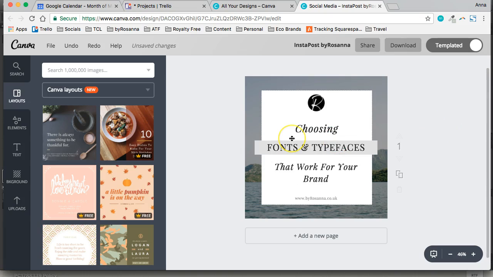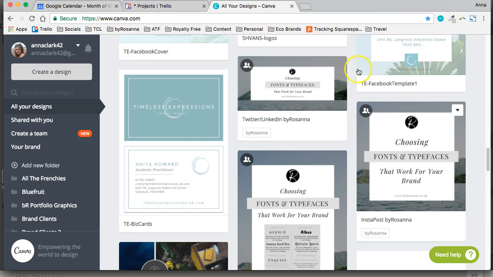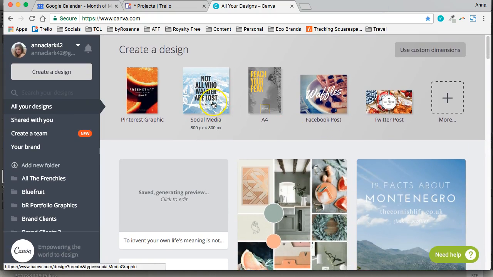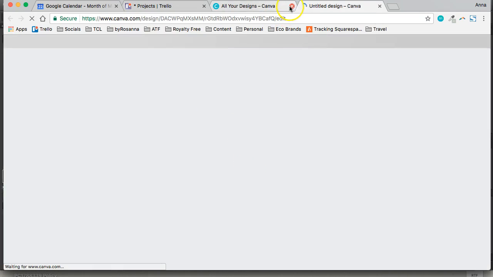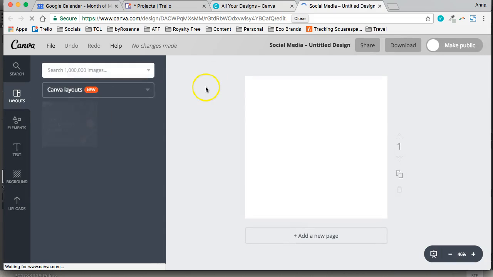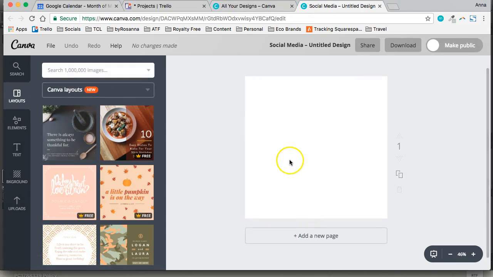So that's really cool. So you can have designers or people who you hire to create templates for you if you don't want to do it yourself, or you can do it yourself, and I'll show you how to do that now. So if I just go back to creating a blank template here, so yeah, you're just starting afresh.